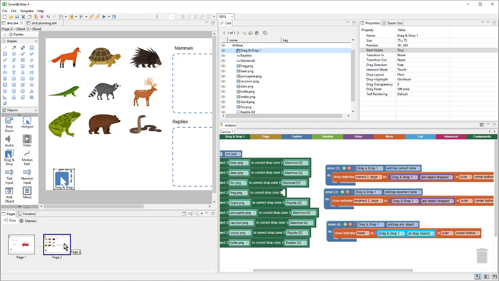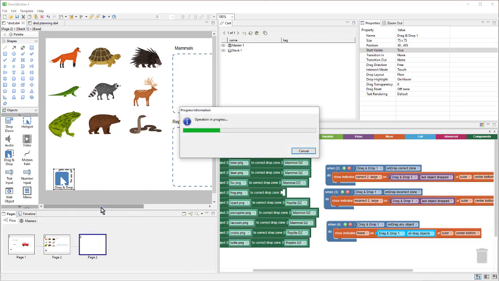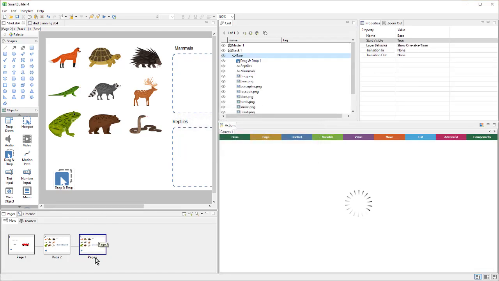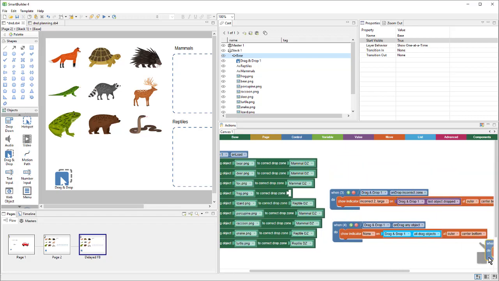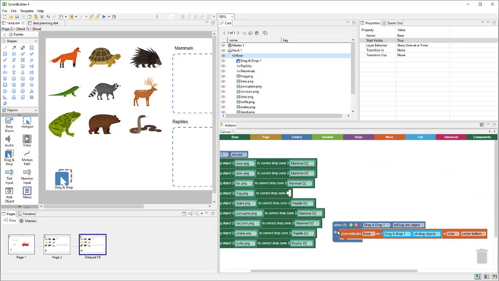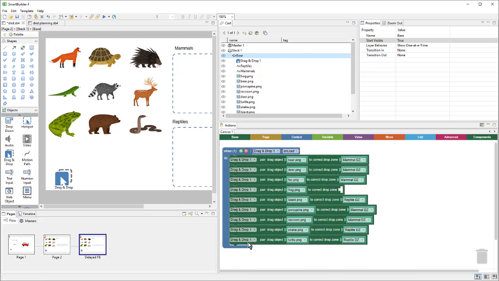So I'll come over to the flow and right click and choose Flow Duplicate. And I'll change the name of this new copy of the page to Delayed Feedback. So if I ever change my mind, I can always go back to page 2 and have my immediate feedback. So let's start changing this. I don't need any of these actions anymore, so we'll delete all of them. This action here is still useful. It's pairing my drag items with the appropriate drop zones, or in the case of the frog, no drop zone.